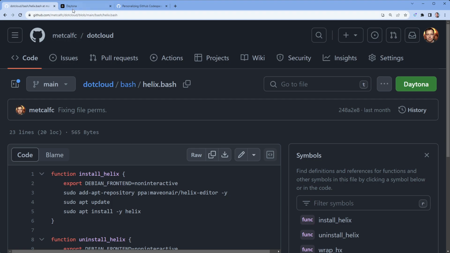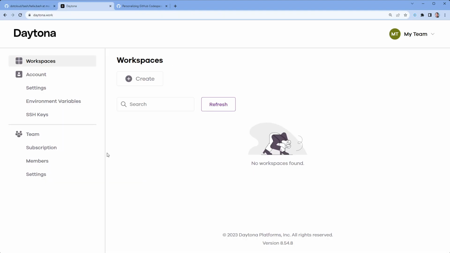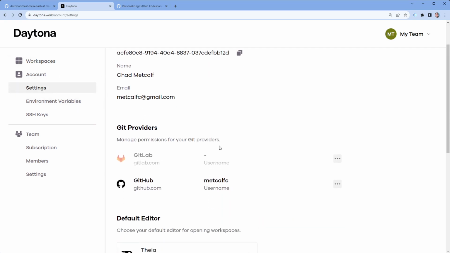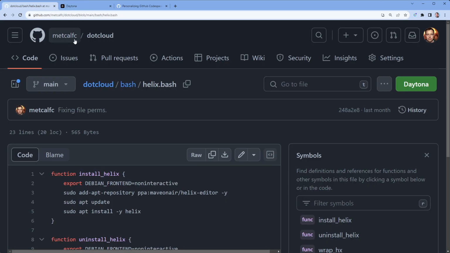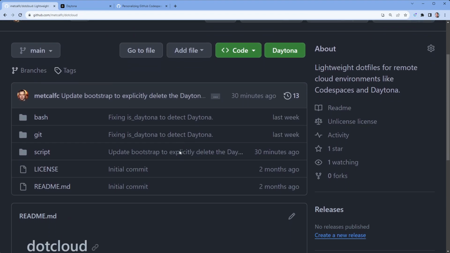What we're going to do is we're going to make sure that my dot files are set up in Daytona. So Daytona is the development management system that I'm going to use, development environment management. In settings, you can set up your dot files. So this will mean that these dot files will get injected into every single repo that I've got.